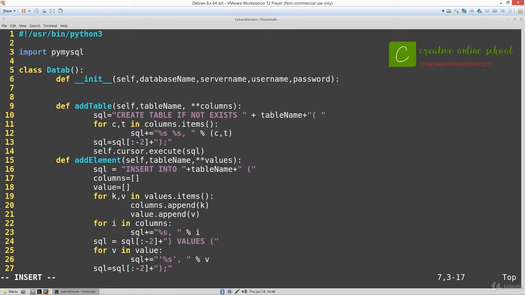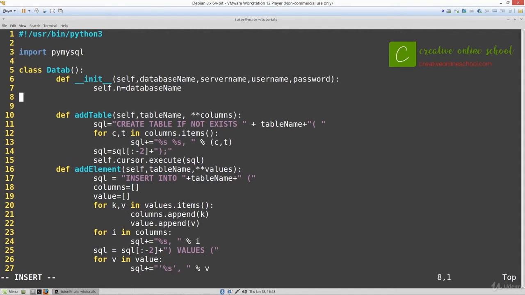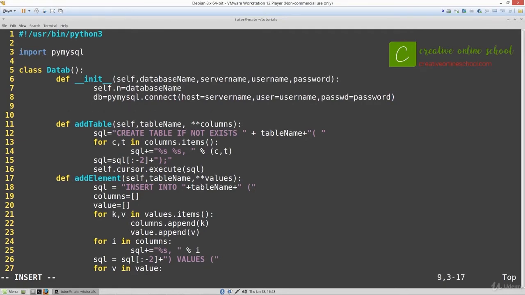But I'll explain what the coding does once I am going through those portions of the class. But to start off with, we have this init function, and what this init function does is it defines the actual startup of the object database and what we have to do. So I'm just going to make some shorthand here and do self.in is equal to database name, and then we do the same thing that we've been doing: we're going to connect to the database, and we're just going to do the host is equal to our server name, the user is equal to username, and then the password is equal to password.